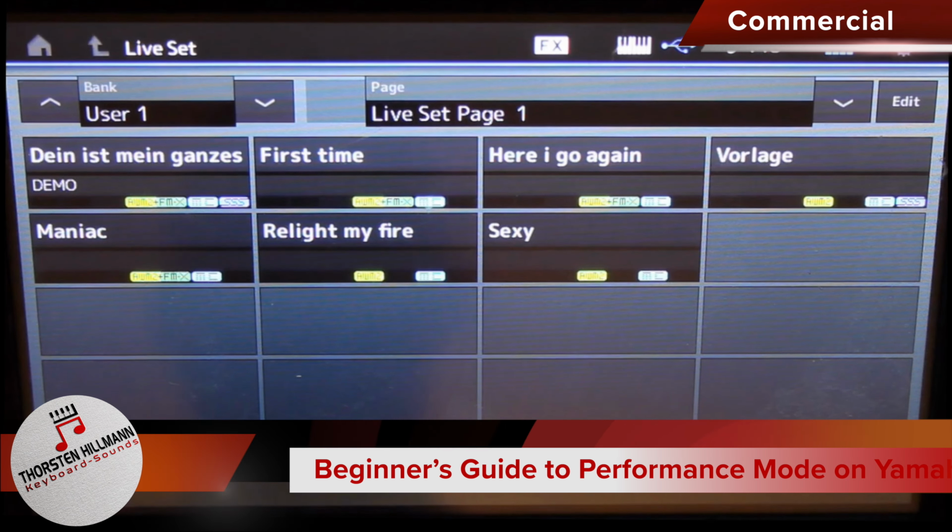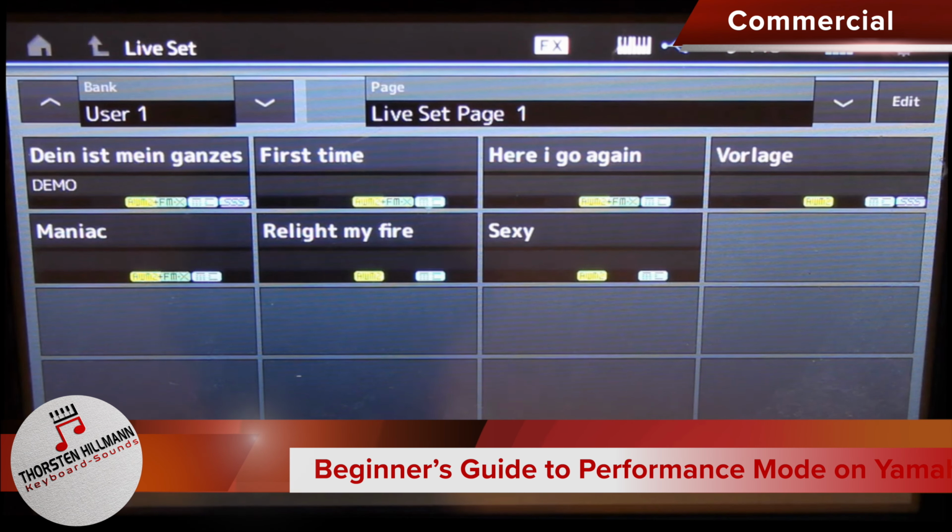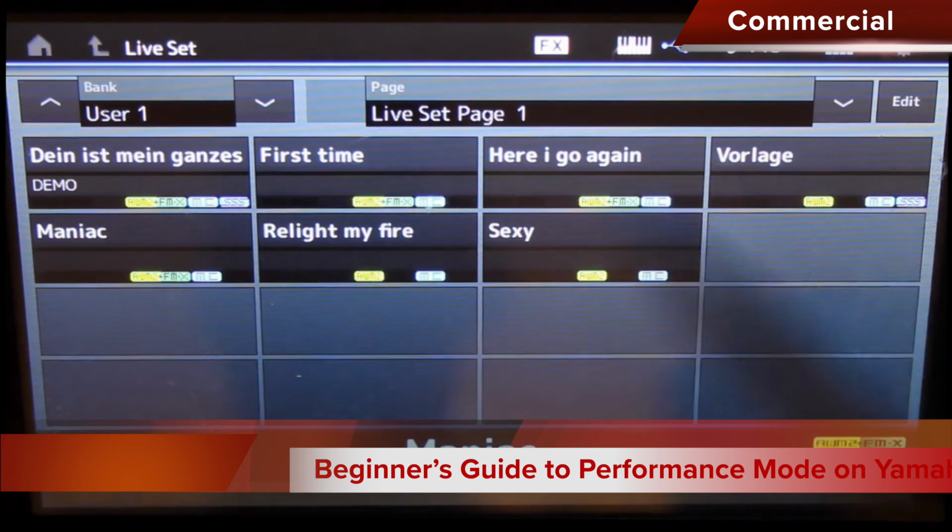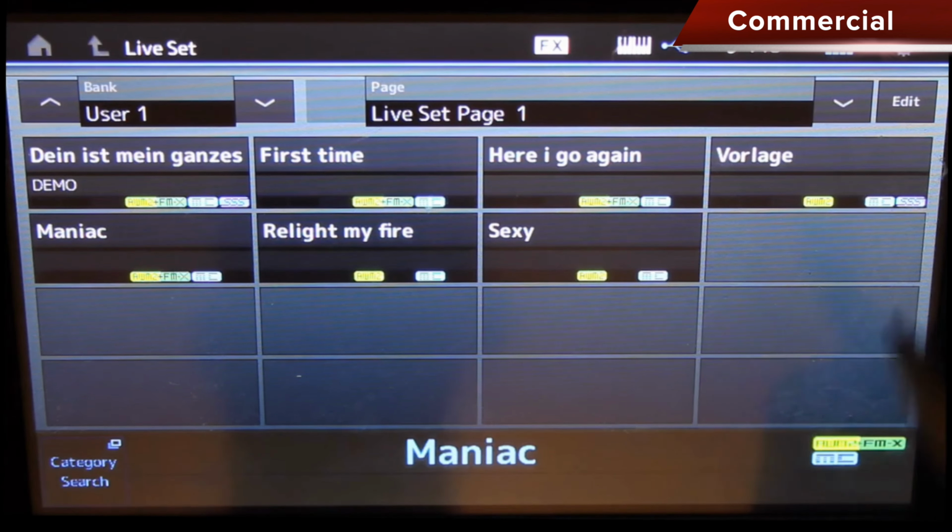I would like to show you today how to fundamentally build a performance. I always start in the live set mode, and I have already built some performances here. I also have a template from which I always start. It's just empty, so let's just get started.